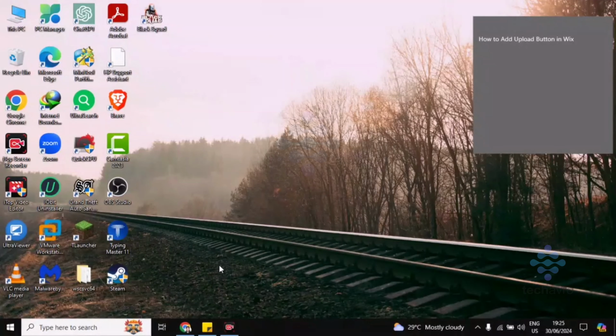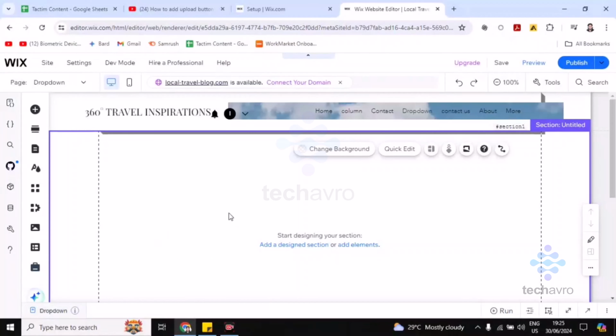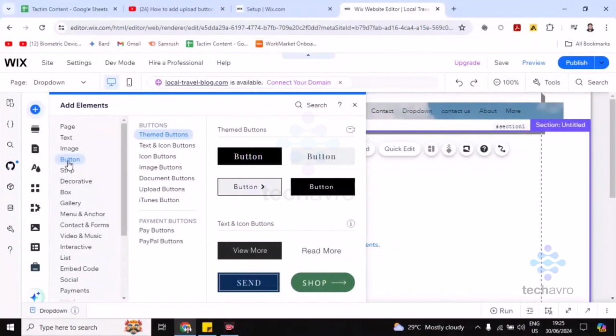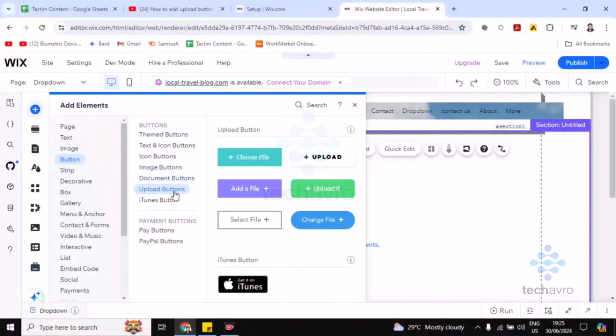In this video, I'm gonna be showing you how to add an upload button on Wix. So let's go to the Wix editor page first. Then you have to click on this plus icon, add element. Now you'll find here this button option. Click on button and choose upload buttons.